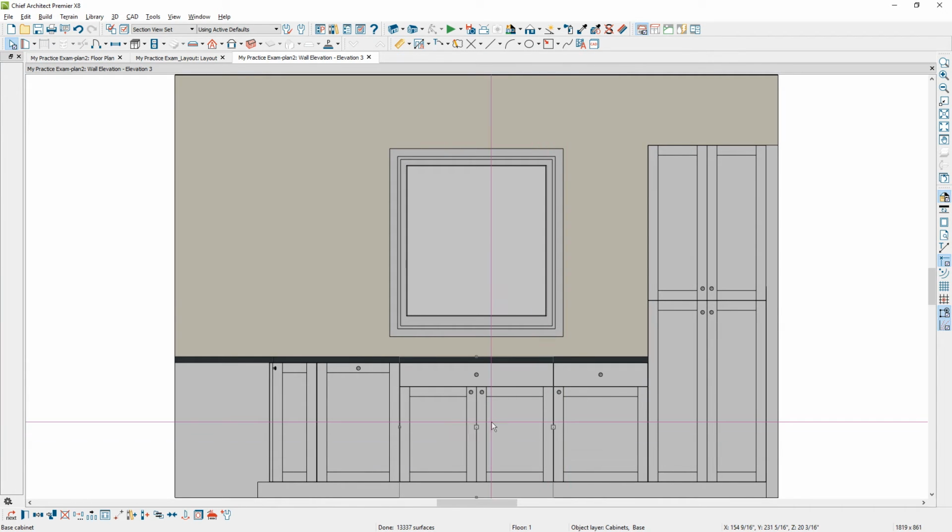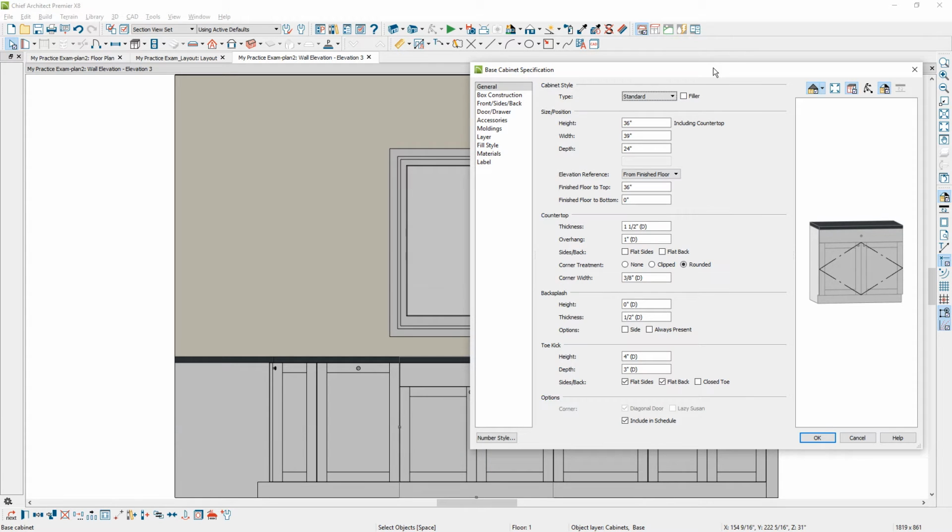For the sink base, this is going to be an accessible cabinet. Let's take a look at the changes here. The sink base needs some accessibility standards set to it.